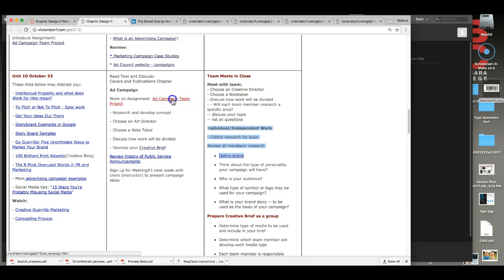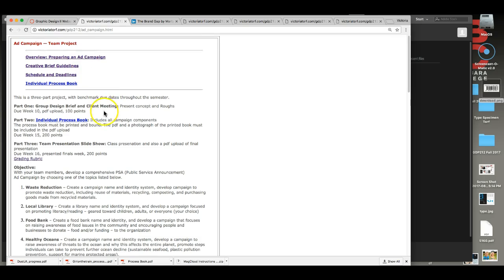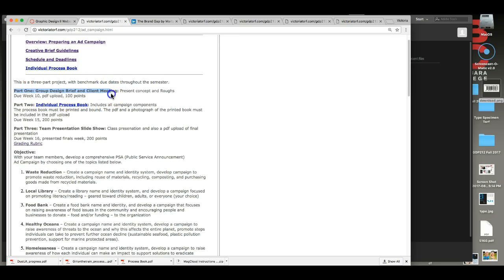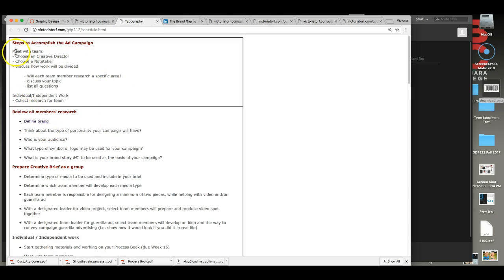The parameters to get this started are, this week, you're going to start to decide what your group is, and your schedule and your deadlines. So you're going to meet, you're going to decide who's your creative director, who's taking notes, how you're going to divide all the work and the process, who's going to research what. You're going to start to do all of the elements to create your brand, which would be starting with a logo design and a tagline, all the kinds of things that you started when you did the billboard, right?